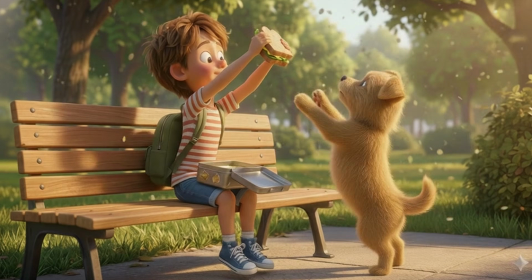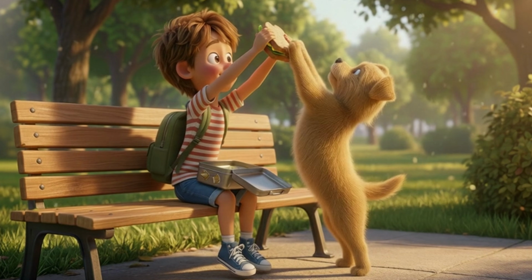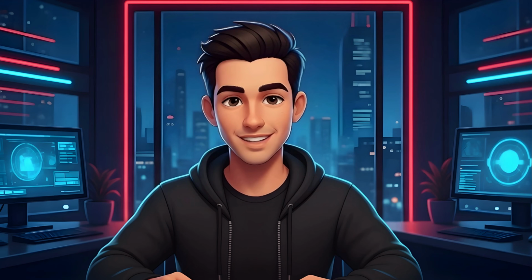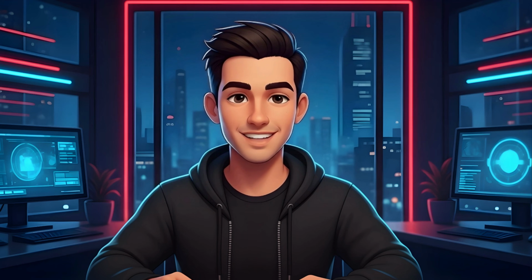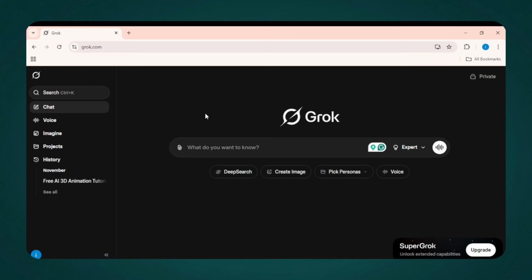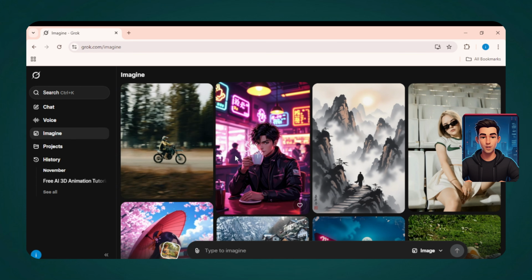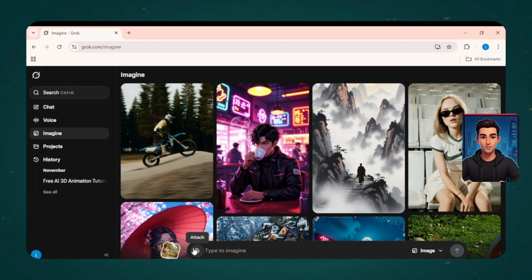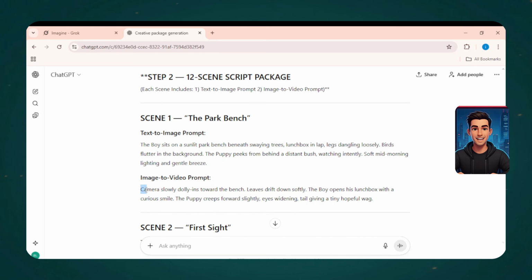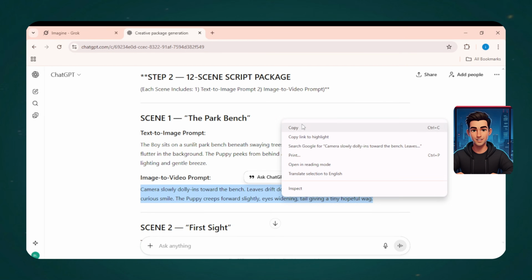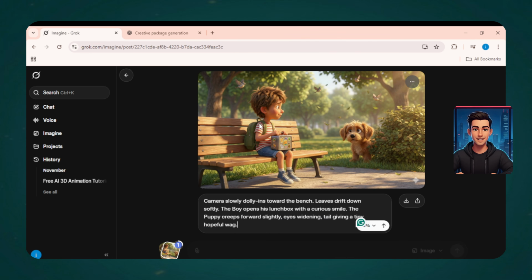Step 3. Animate the visuals with Grok. Now we turn those images into real animation. And the best part? This entire process is completely free. Go to Grok, click on Imagine. ChatGPT has already written the image to video prompts, so we're ready to create. Upload the scene 1 image. Open ChatGPT. Copy the scene 1 image to video prompt. Paste it into Grok. Hit generate.